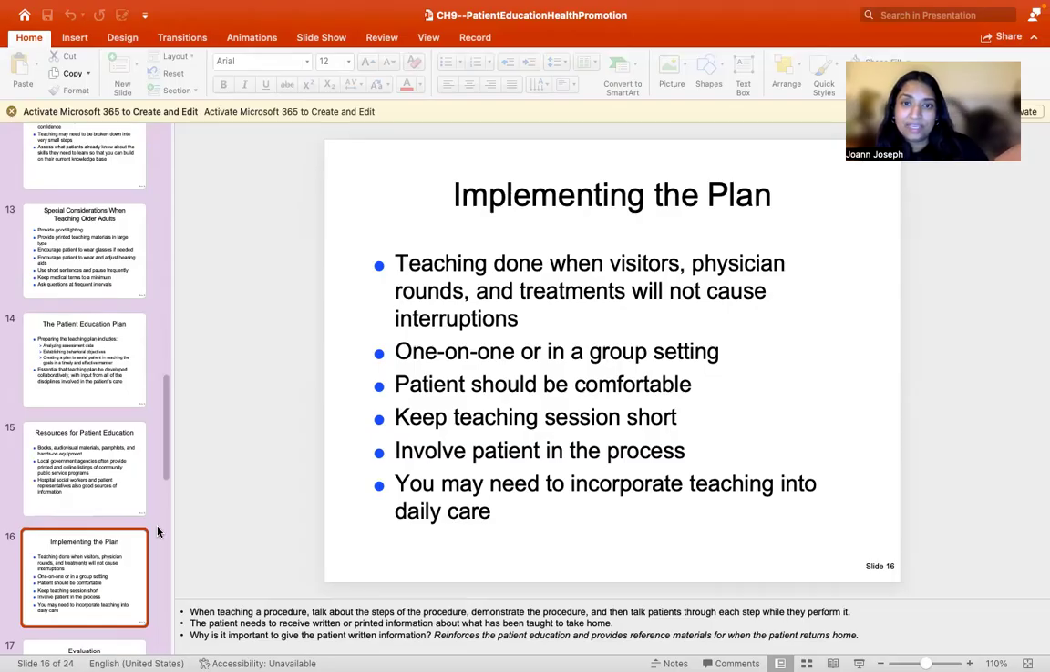Teaching is done when visitors, physician rounds, and treatments will not cause interruptions. So what this means is you want to implement the plan, or in other words, test out to see if it'll work when they are not in an interruptive state, when they are able to actually grasp what you're saying. So you don't want to teach them something and try the plan when they've got visitors and they're busy and excited that their visitors are there, or the physician's there, so now all their attention is on the physician and they want to make sure that they're answering the physician's questions right.